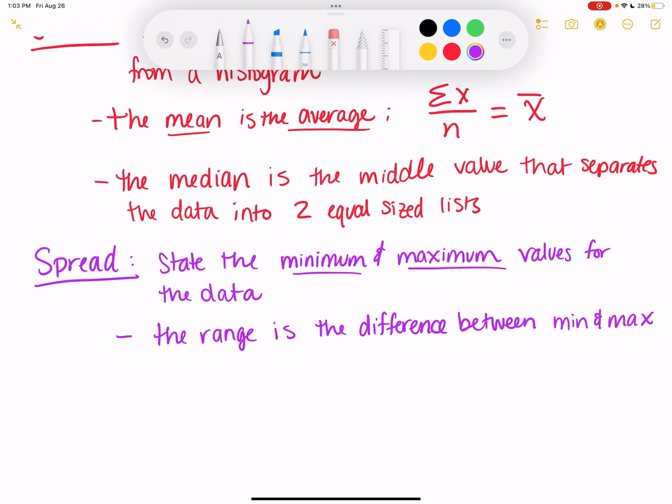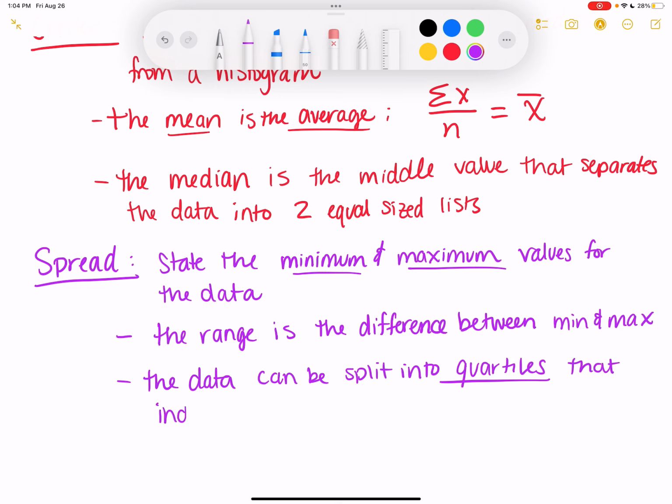And then another thing that's going to be new that you probably haven't seen before is that the data can be split into quartiles that indicate where each 25% of the data lies. Or each, did I say 20? I don't know. It's supposed to be 25. If I said 20, it's supposed to be 25. Where each 25% of the data lies.